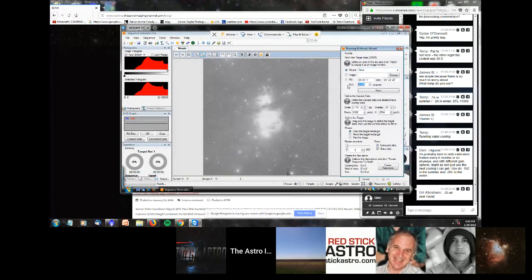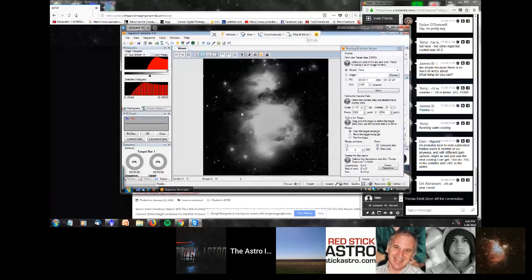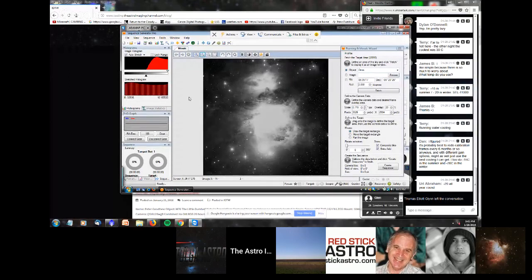I'm doing a longer focal length version of it. I type in 2 degrees. I change the field of view. There, gave me the image. Let me change the stretch on this so we can see a little bit more of it. But what's it doing? It's showing me what's up there. It's not planetarium software. It's showing me what's up there.